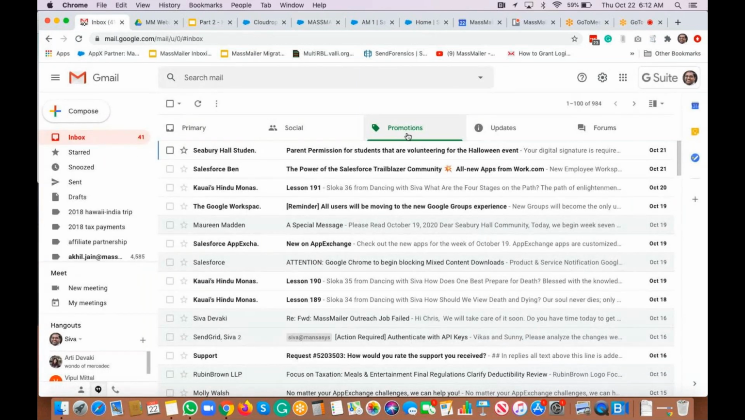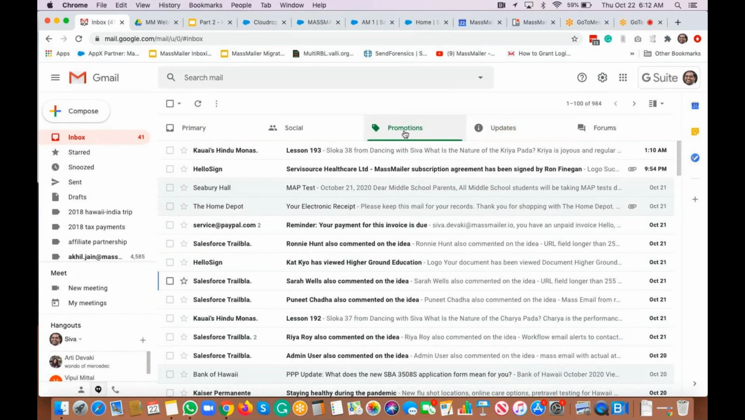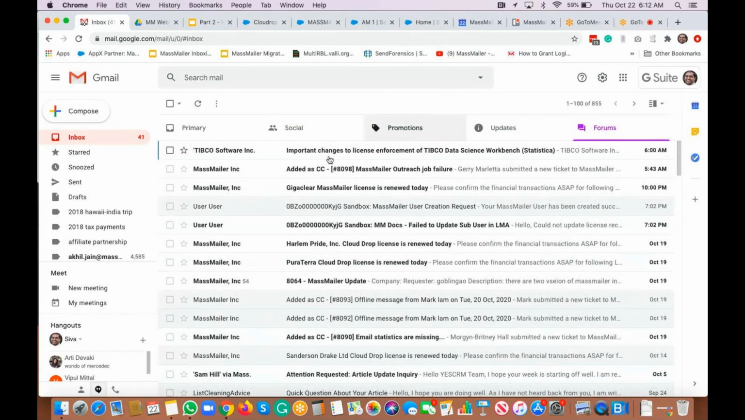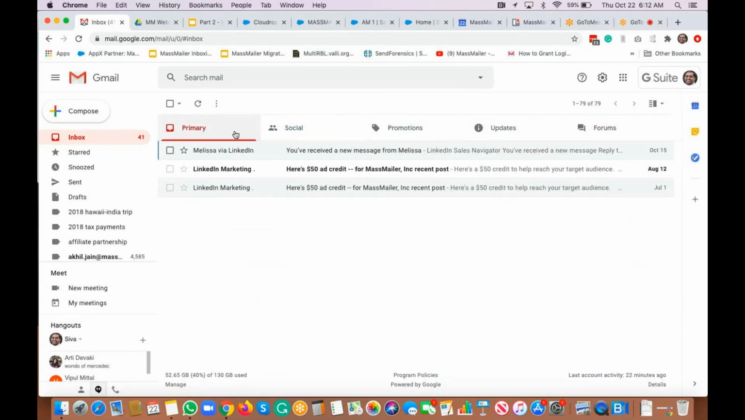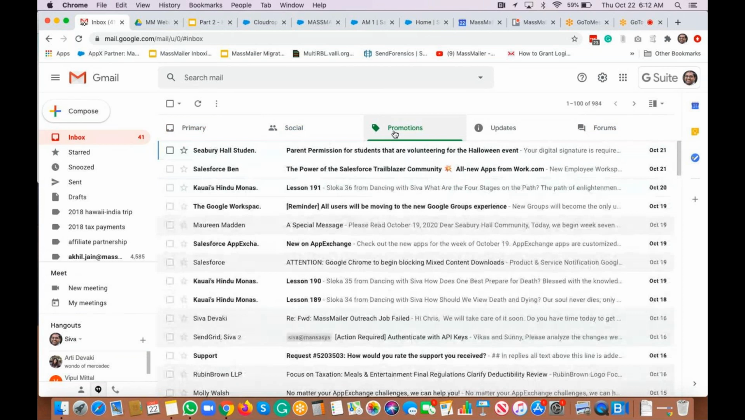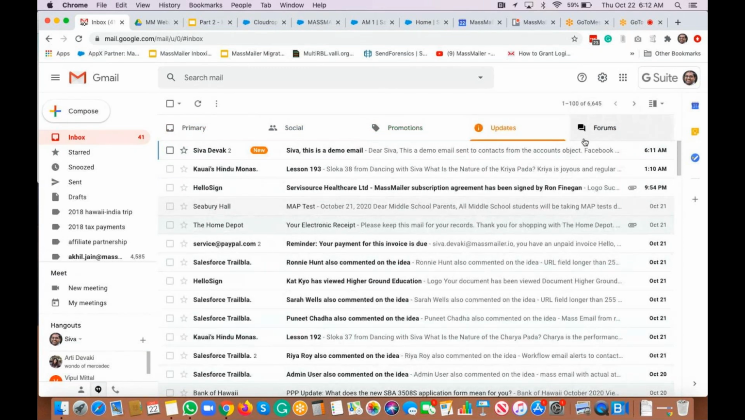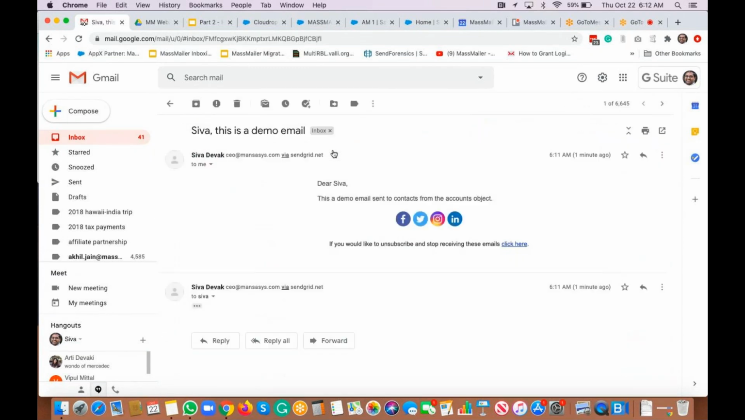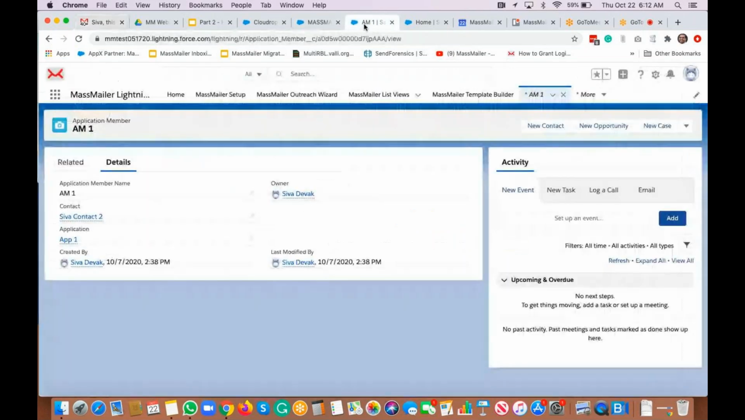If you go back to the emails, sometimes it may take some time to receive the email. So I just received it. As you can see, this is the email I received with personalization. The first name is embedded here, and also the first name is embedded in the subject. So that's the way you can actually send out emails to contacts from the accounts object.